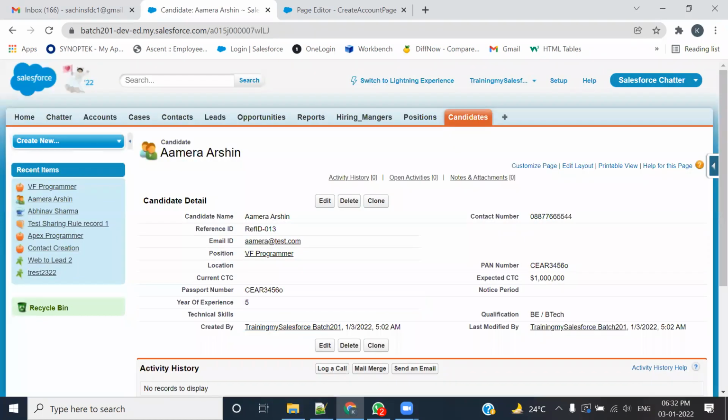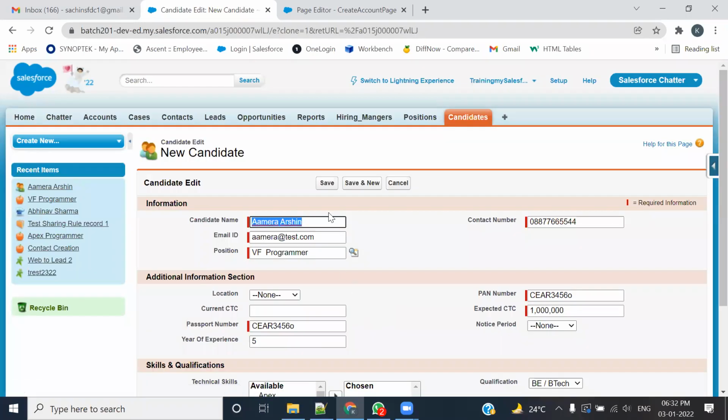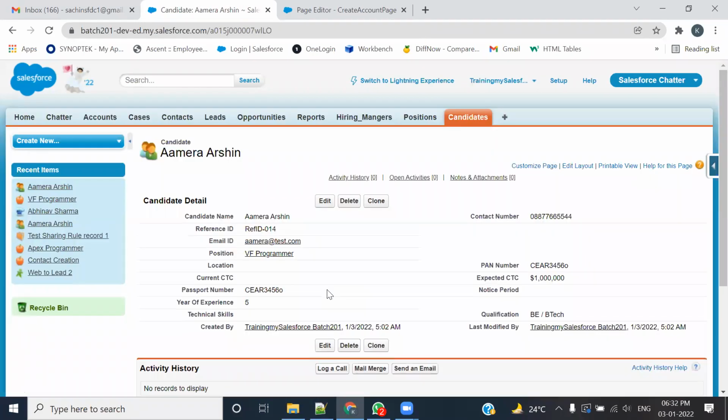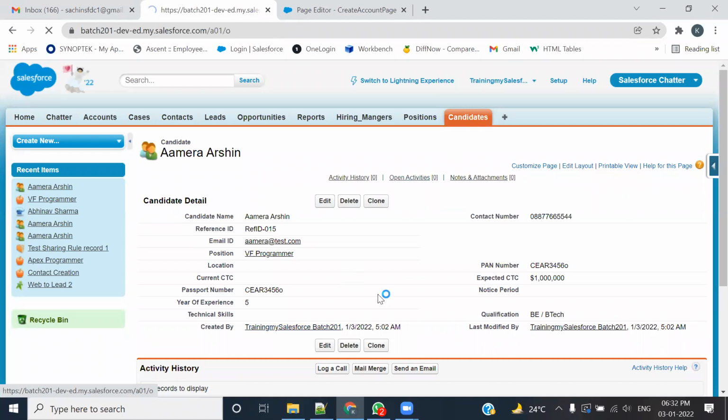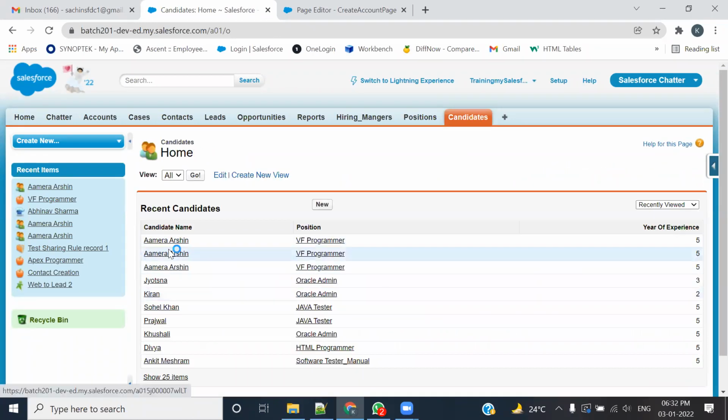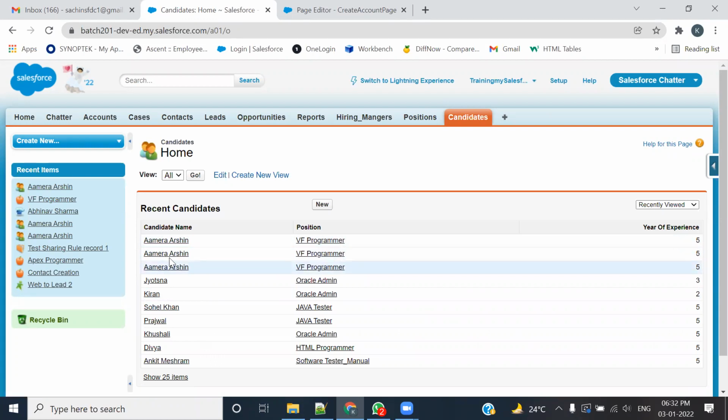So I created one of the record with the name Amir Arshi. Now see what happens, if I clone this and I save this, again one more record is created. What happens if I clone this and save it? Again one more record is created. That means if I go and find out, I have created 3 records of Amir with exact same details. If this is the original record, these 2 are the duplicated records. So by default, Salesforce allow record duplications.